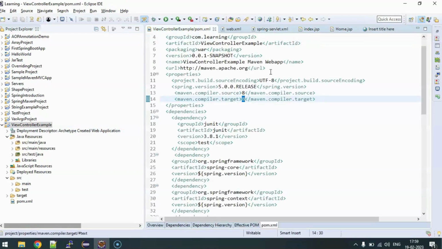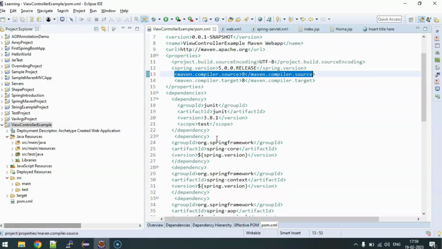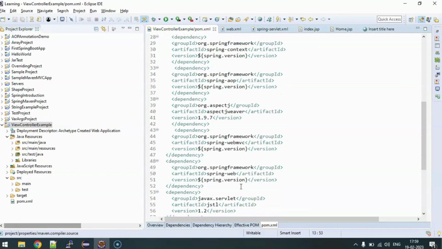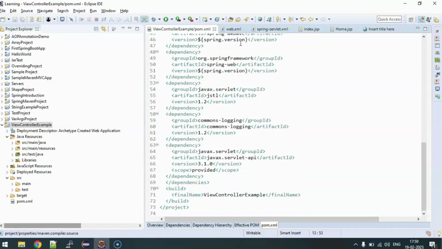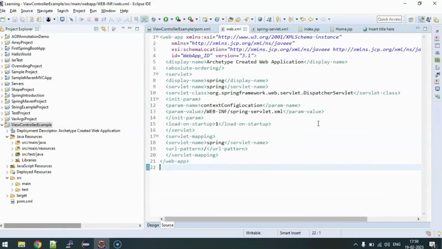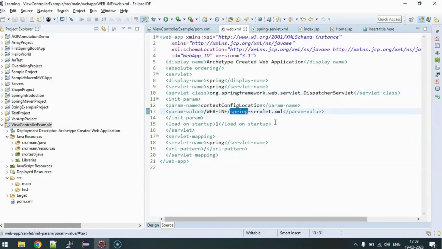As you can see, we had pom.xml wherein we configured the compiler and the Spring version. We added a lot of Spring libraries. Beyond that, we added the JSP libraries, logging libraries, servlet libraries. Then we configured web.xml, wherein we configured the dispatcher servlet and the path for our Spring configuration file. This again, as I said earlier, could be anything that you want.